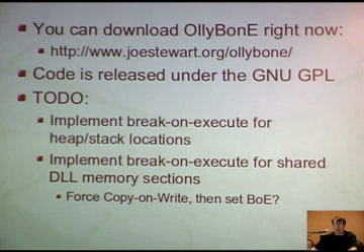But you can download it right now. GNU GPL. There's still stuff to do on it. I don't know necessarily that I'll implement these changes myself, but since the code's out there, don't complain about it. You can implement it yourself, and then share that back with the community.